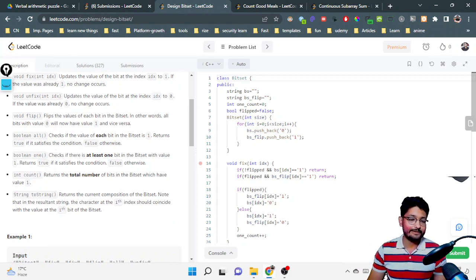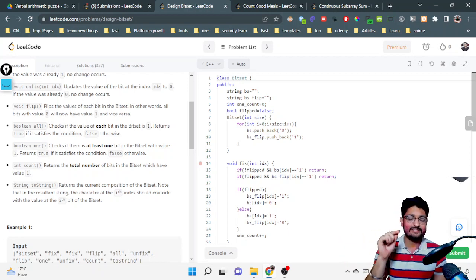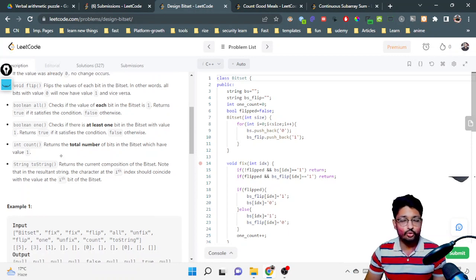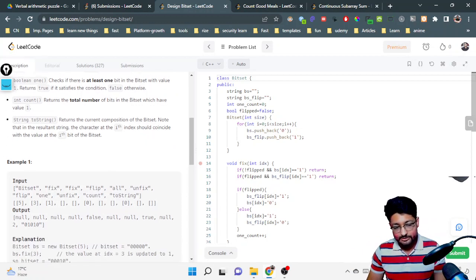Then all will check whether all the bits in the bit set are equal to 1. One will check that there is at least one bit in the bit set that is equal to 1. So if at least one of the bits you have in the bit set has the value 1, then the answer is true for this boolean function. Count will tell you how many 1 bits there are in the bits that you have. And toString will help you take the bit set that you have and print out that complete state in a string format. That is the overall idea that you have to do.